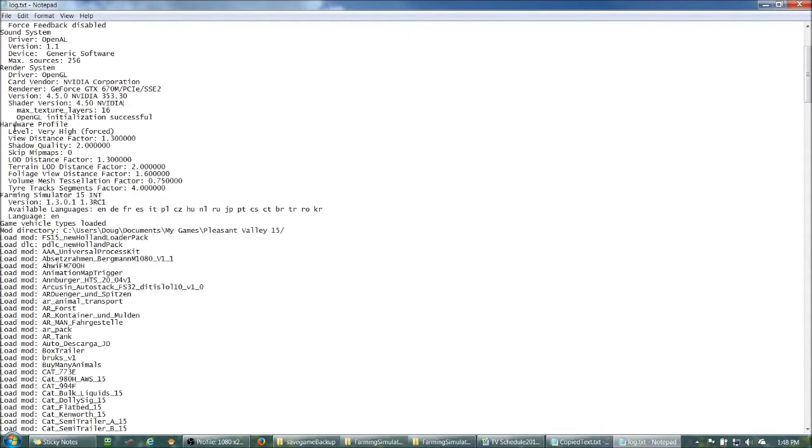And then your hardware profile, it tells you this is about your hardware settings in the game. So I'm playing on very high, and this is the settings for it.